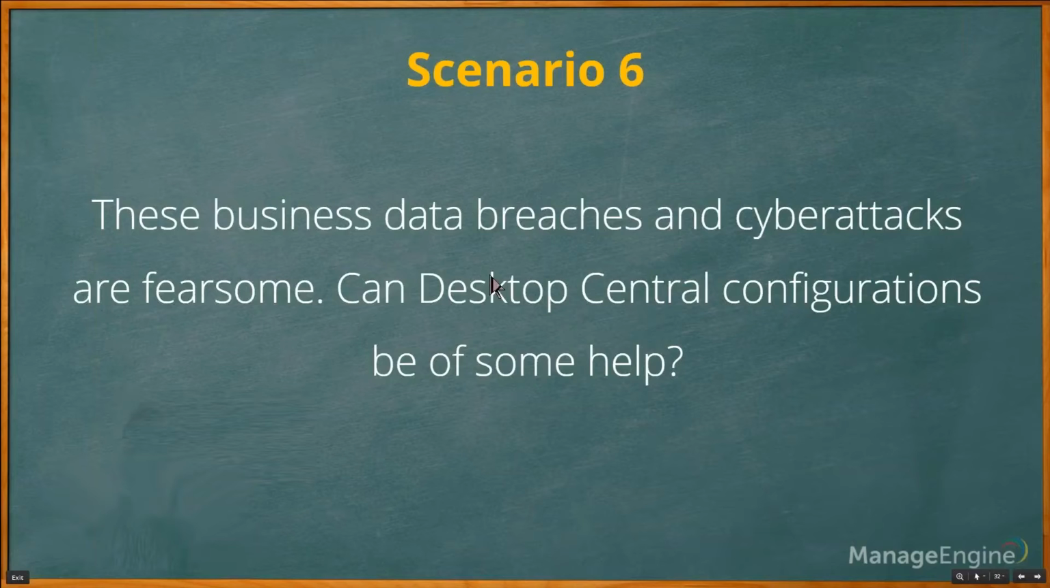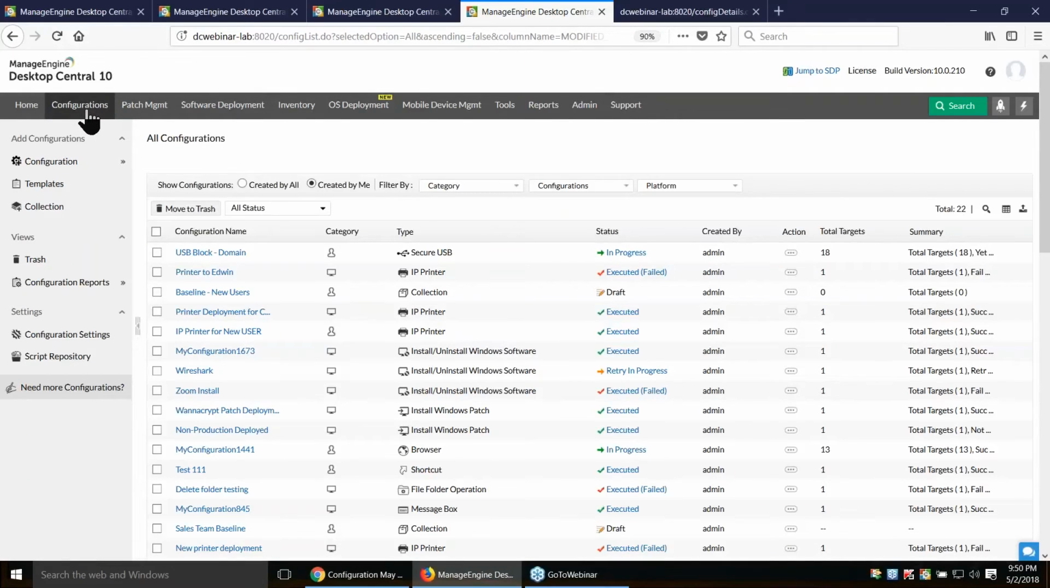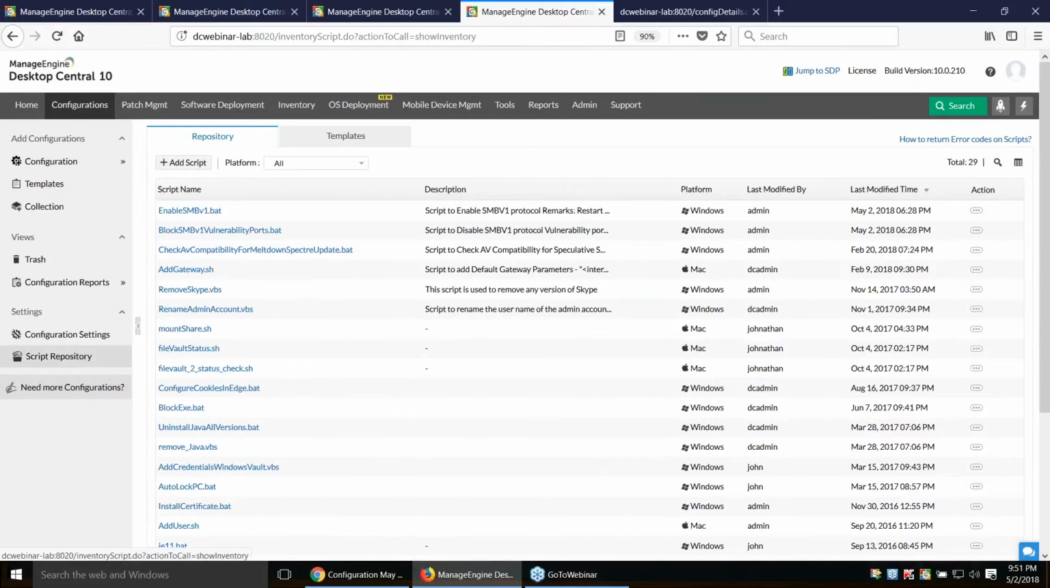Scenario 6. These business data breaches and cyber attacks are fearsome. Can Desktop Central configuration be of some help? Yes, with Desktop Central configurations, whenever there is a threat or an issue that comes up, we help our users by giving scripts immediately in order to remediate or fix them temporarily.